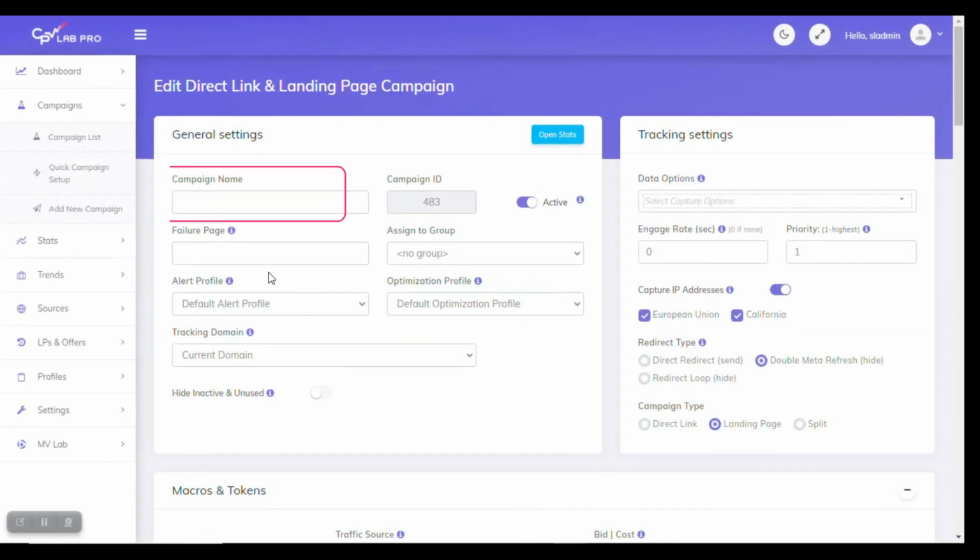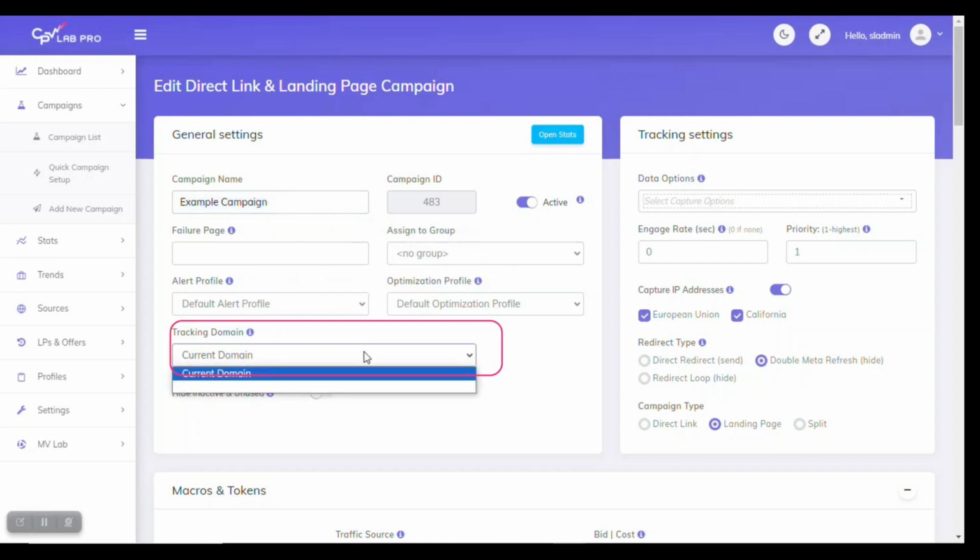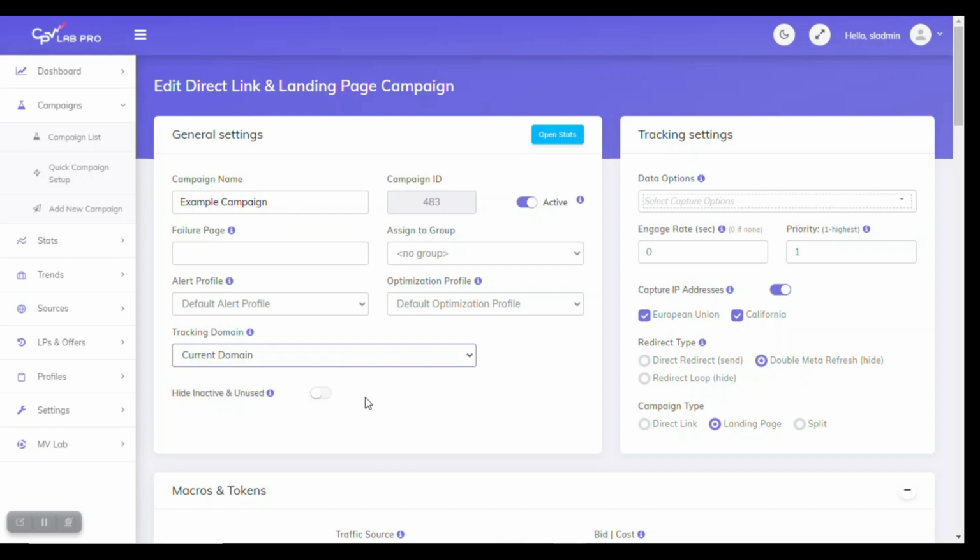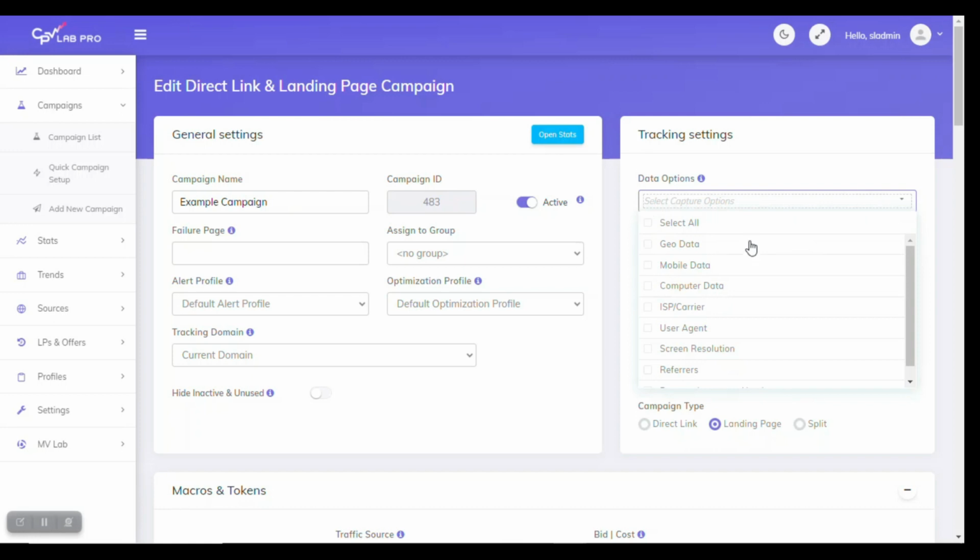And now we need to give our campaign a name, and then set the tracking domain. So because we only have one domain for this instance, we're going to go ahead and leave this at default. Now to the right, we're going to see tracking settings and data options, and we're going to go ahead and select the data options that we'd like to capture. So we can capture the geo data, mobile data, computer data, ISP and carrier, and so forth. Now to capture all the data that's available, we can just select all.